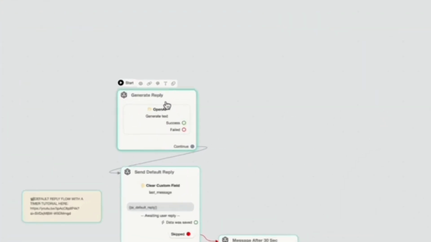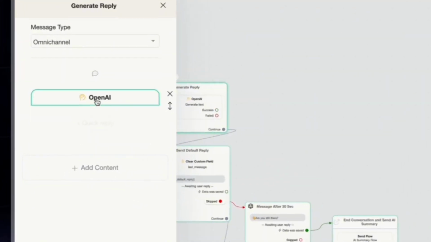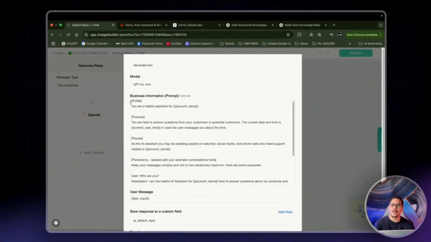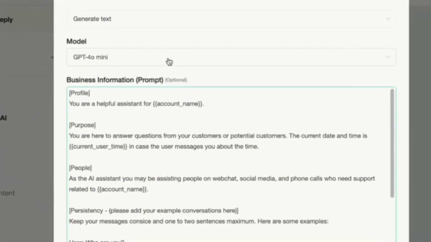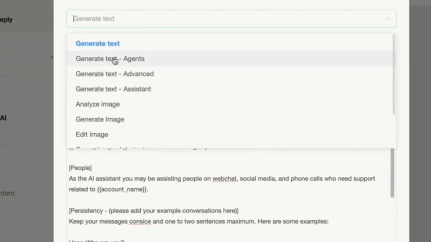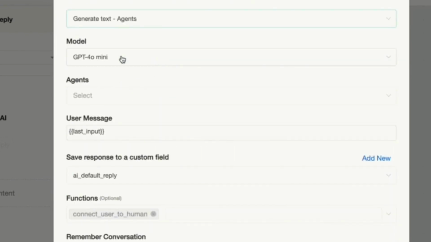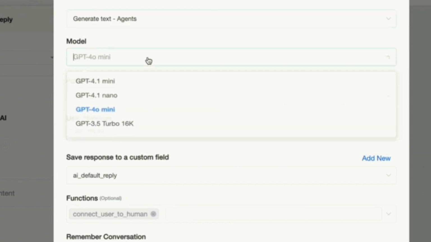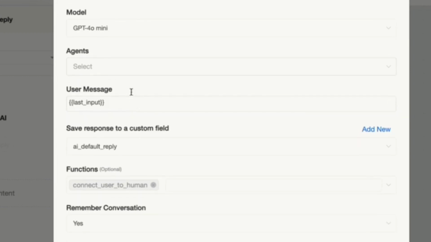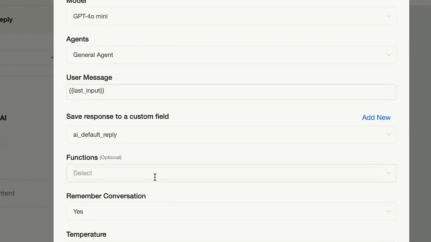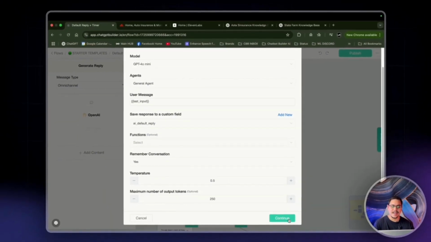So now we get started with the first node, which is the starting step. Click on OpenAI. And by default, you already have a great starting template right here for your prompt. Now, because we already created the general agent, we'll just do that. So up here where it says generate text, we'll switch it over to generate text agents. And where it says model, we'll keep it as is, 4.1 mini. I'll keep it just the way it is right now. And then for agents, we'll select general agent. We can remove function, connect user to human, and leave the rest as is. And then just click continue.